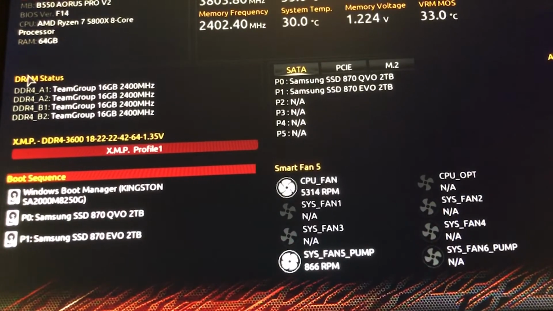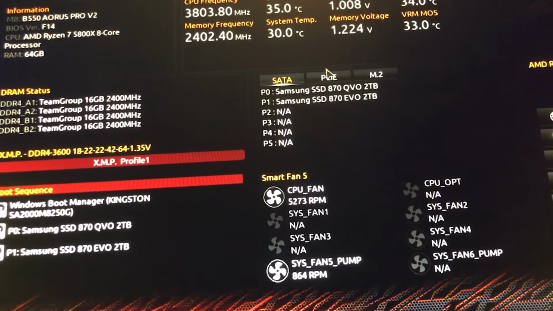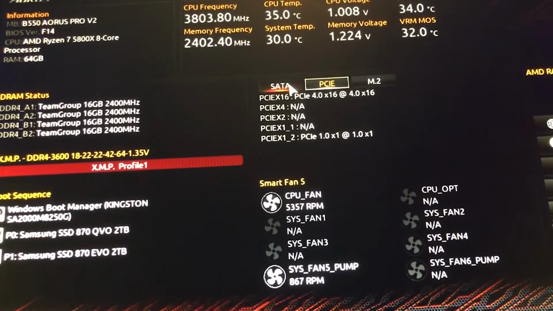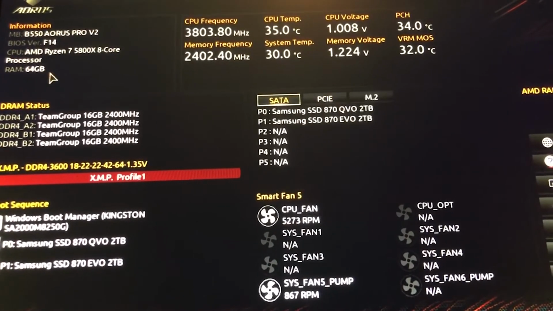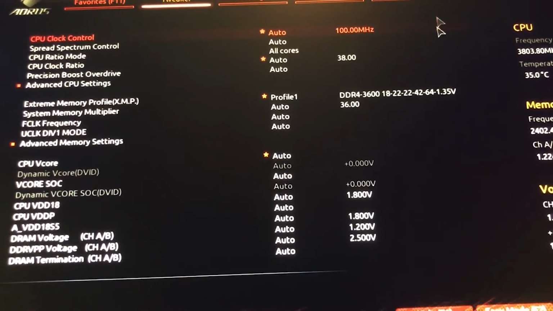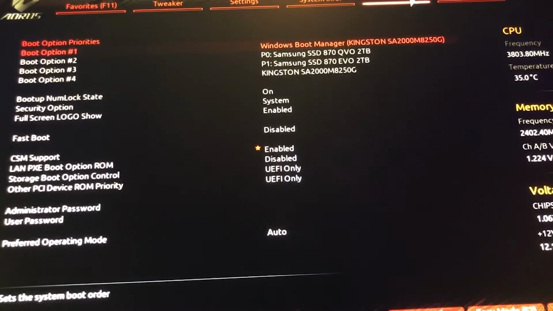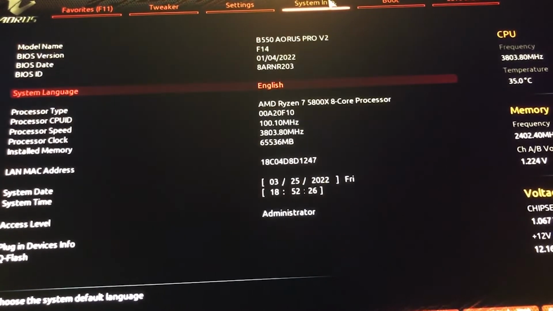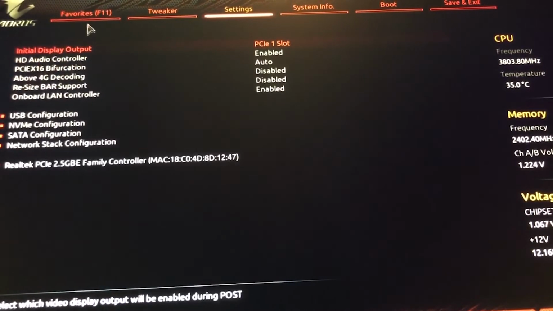I want to take this off easy mode. I'm not used to easy mode. Okay, it's running 4x16. That's good. That's full support. Advanced mode. That's more like it. We're gonna go to boot. Everything looks good. And where's the system info? No, it's under settings. I/O ports.